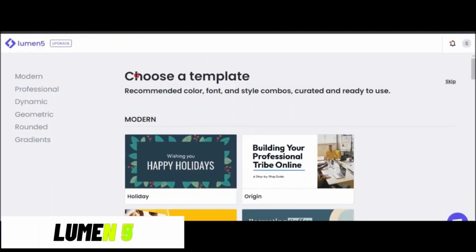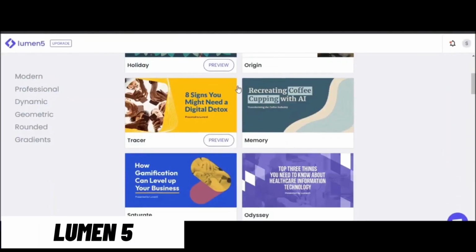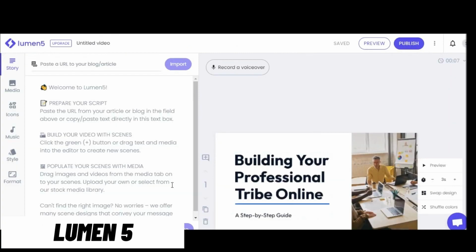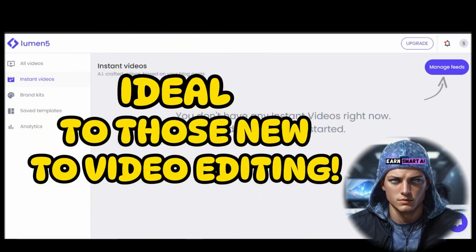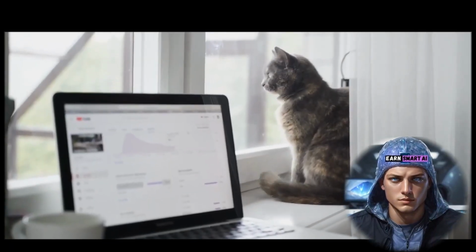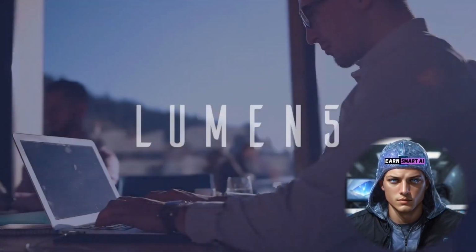Next up is Lumen 5, another AI-powered gem. It simplifies video creation by transforming your text input into professional video clips. Lumen 5 is ideal for those new to video editing. It handles all the complex work using AI algorithms trained on extensive data.